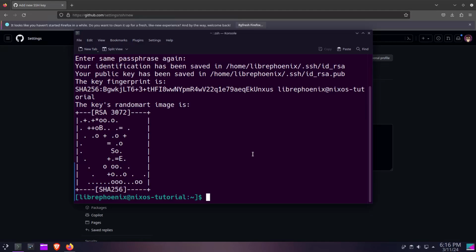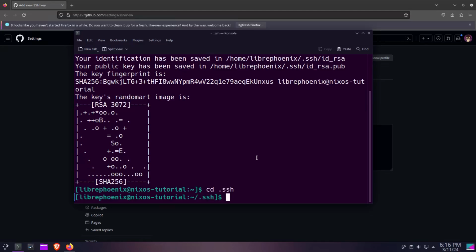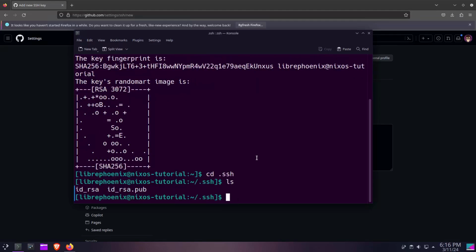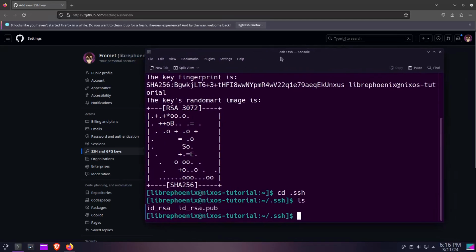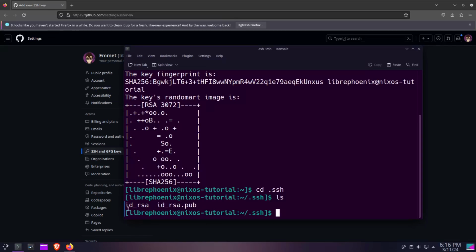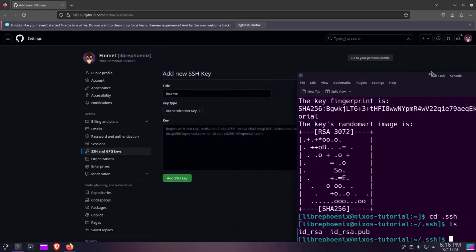So once you do this, they should be in .ssh, and there's two of them: id_rsa and id_rsa.pub. Now this is extremely important. You have to copy the public key, the contents of it, into here. Anyone and everyone can see your public key and not hack you. But the private key is like a password. So if anyone gets access to the contents of the private key, then they can pretend to be you. That is sort of the proof that you are who you are.